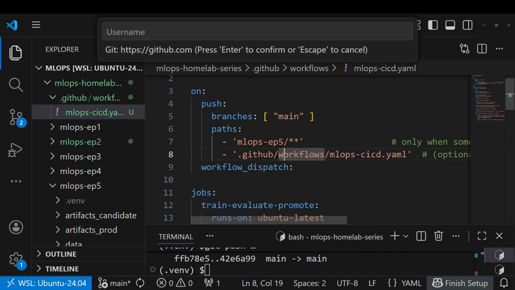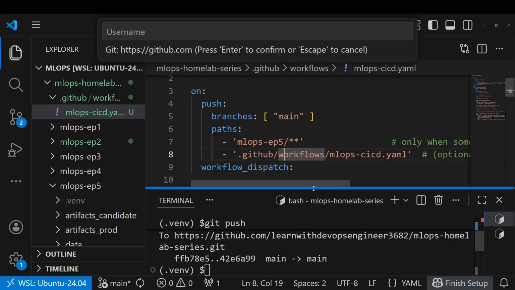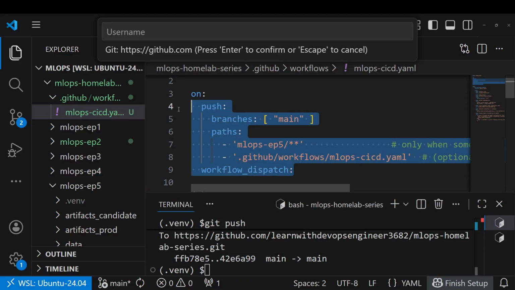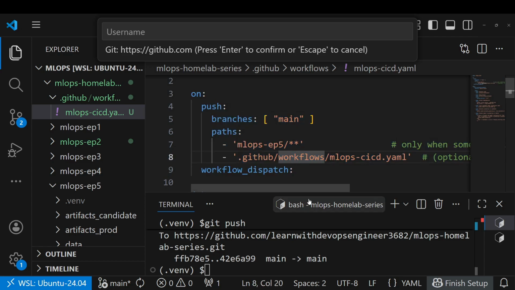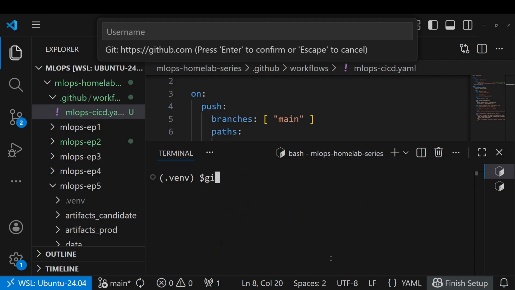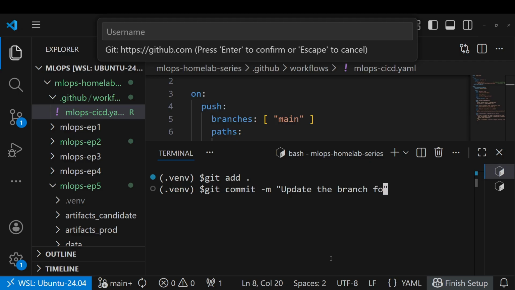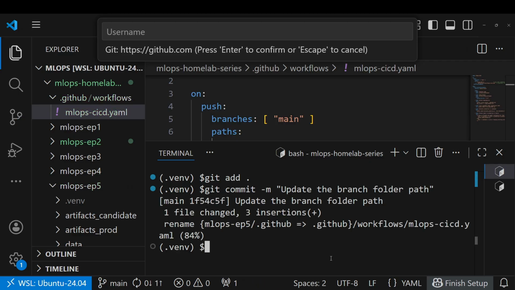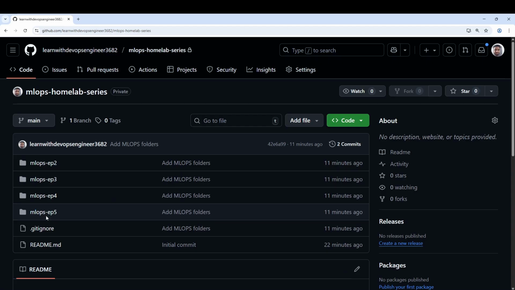Okay, save this, and real quick, I'm going to commit it. This is just a hack for demo purposes only. In production scenarios, we'll deal with it in a different way. So let me add that real quick. Git commit -m "update the branch folder path". Then we are going to push this real quick. Git push.